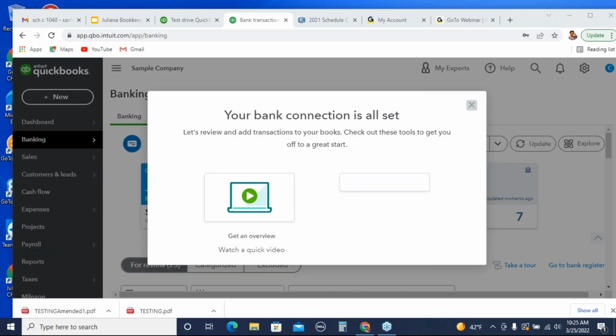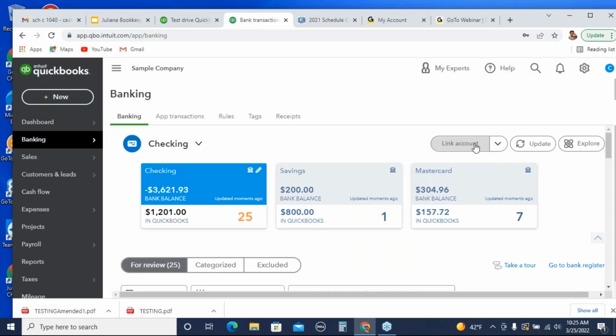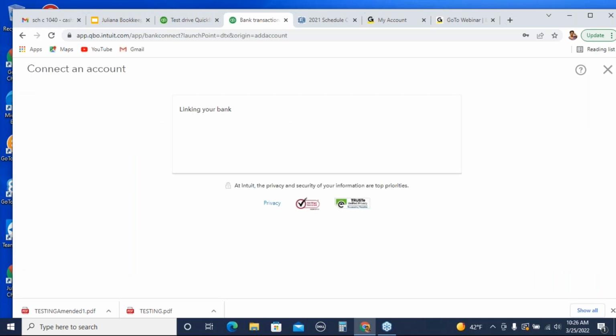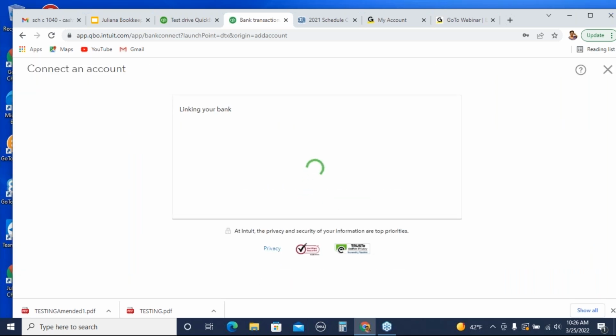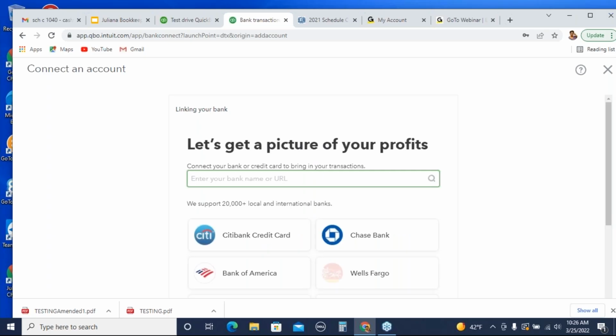And on the banking screen, this is where you link all the bank accounts. So you click here and say link account. You can link all your bank accounts or credit cards. Now, this is a test mode file, so it won't let me go any further.